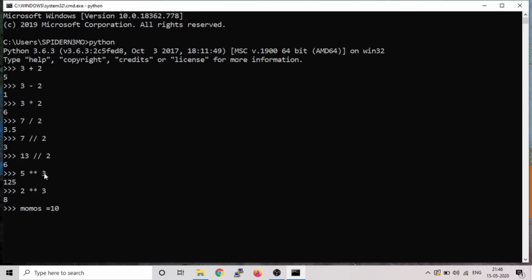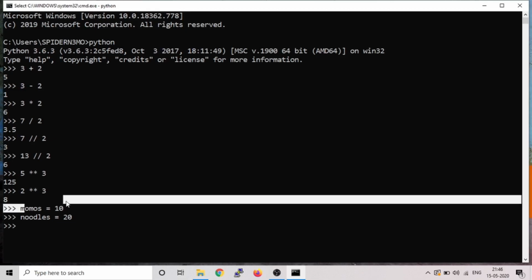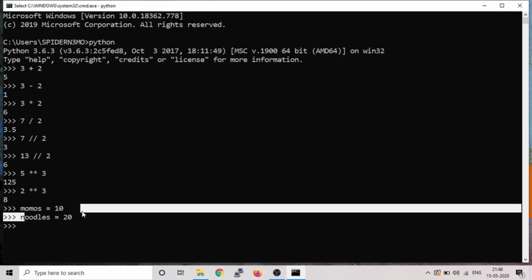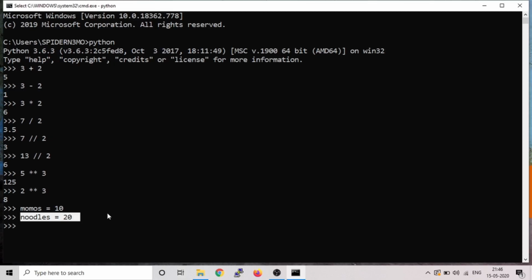Let's assign value 10 to it. Okay, so the other variable we'll take is noodles and assign value 20 to it. So we got two variables now, momos that contains 10 and noodles that contains 20. So let's operate these two variables. Now we can do arithmetic operations like momos divided by noodles.